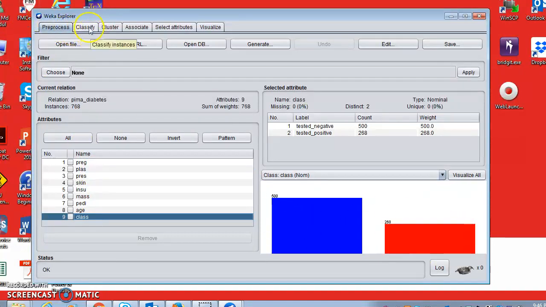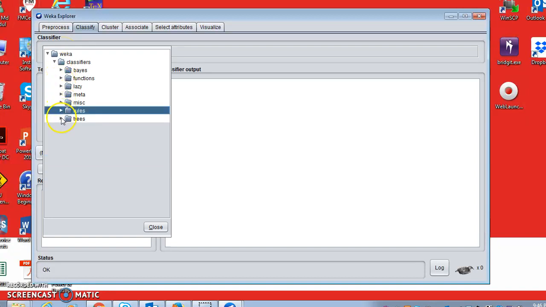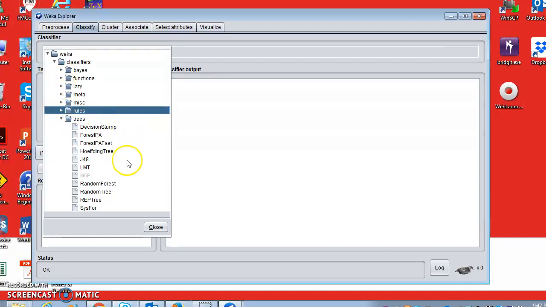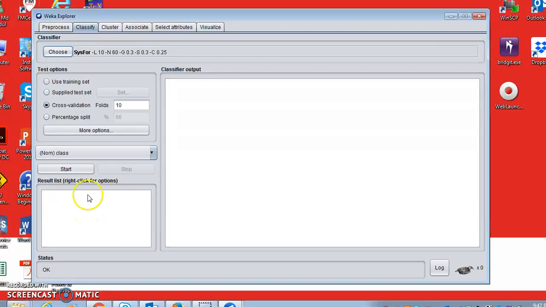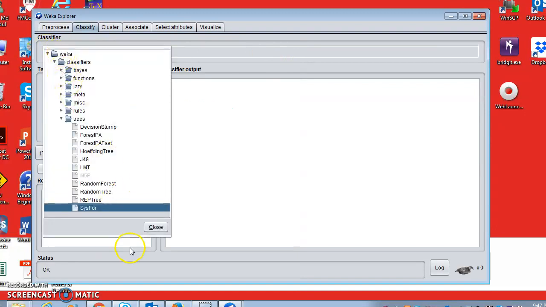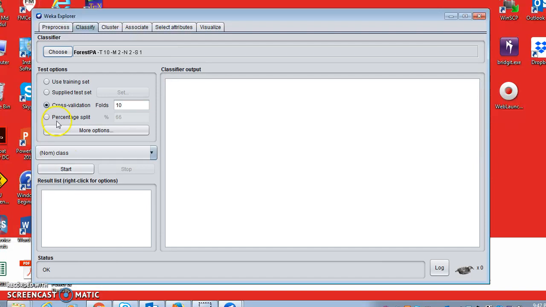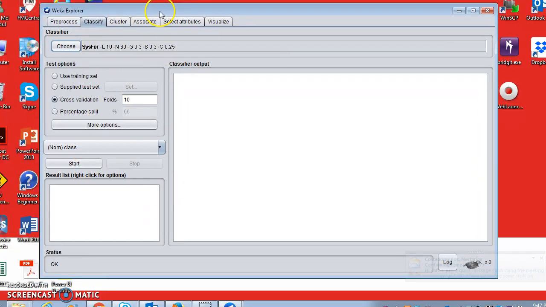Now this is the data set. But if I want to build classifiers, I need to go to Classify and choose classifiers. If we are looking for a tree type classifier, remember we just installed SysFor a few minutes ago. When we try to choose classifiers, we can see SysFor. We can also see ForestPA, so ForestPA is also available. You can build either SysFor or ForestPA, or you can build multiple of them. Let us first show how to do SysFor.